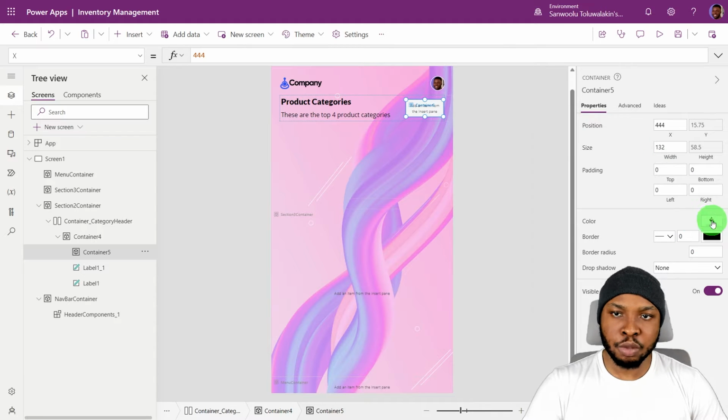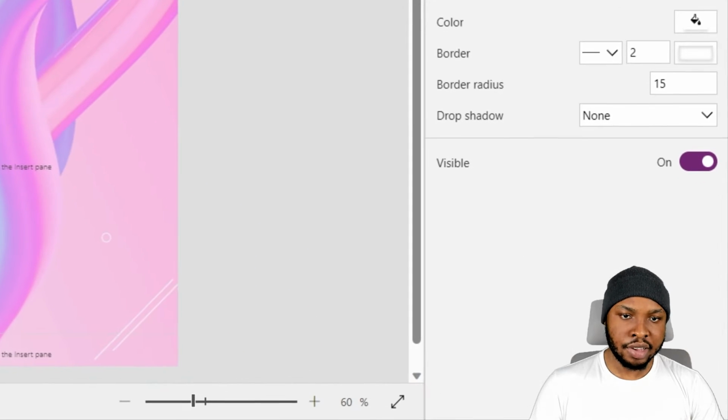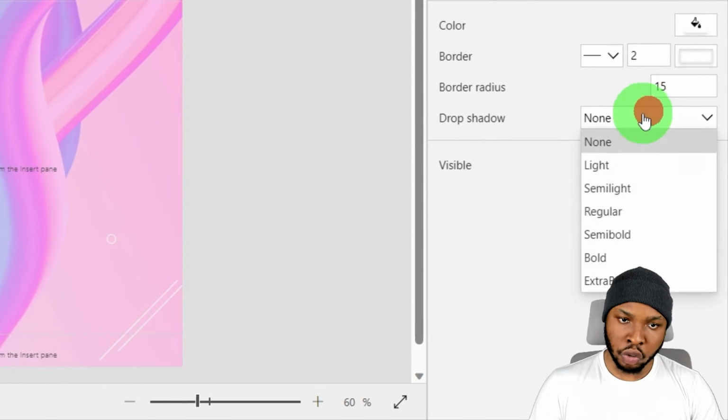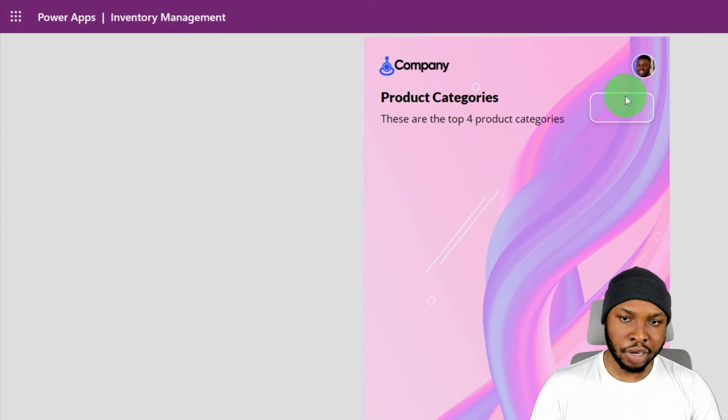So next, let's remove our fill. We also want to add in a border thickness of 2, set the border color to white, and then we are going to add in a border radius and border shadow. The border radius is going to be 15, and for now, let's set the drop shadow to regular. And if we play it, you can see the drop shadow effect.